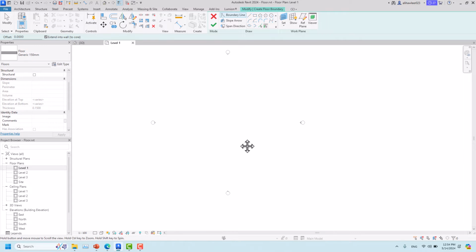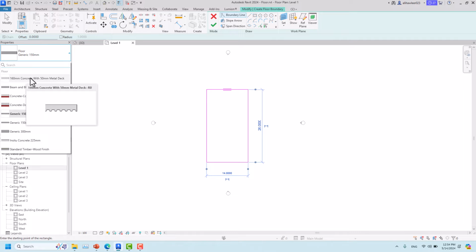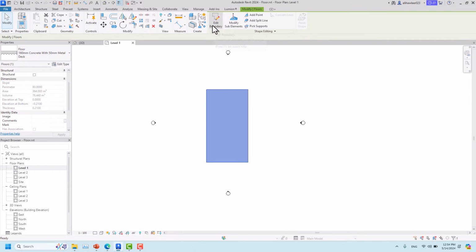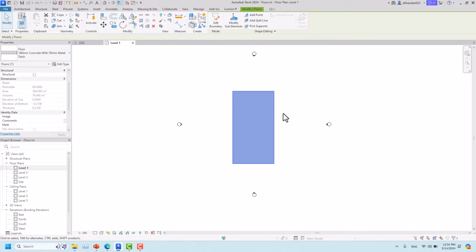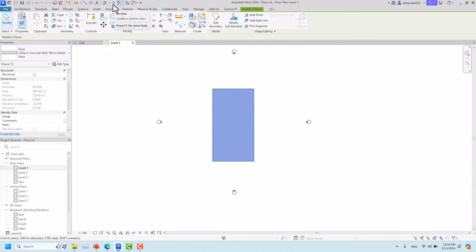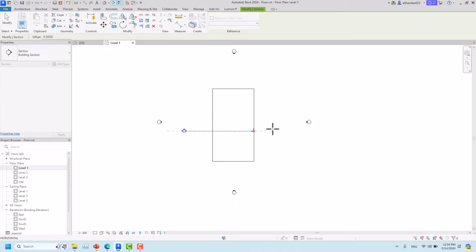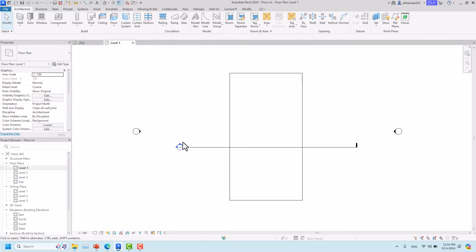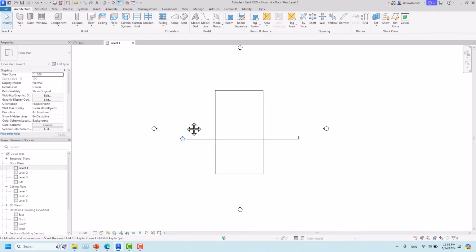Create a floor here. Let's have a floor like this. And don't forget to change this to concrete with 50 millimeter metal deck, so it will show what I mean. Okay, let's go with finish edit mode. Let's have a section here. I'm going to have a section in one direction. It doesn't matter in which one.